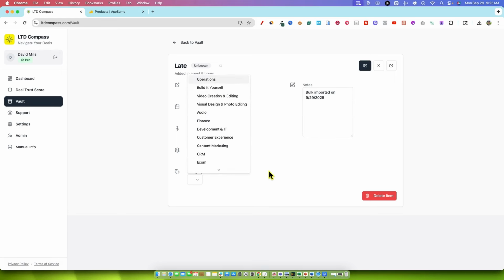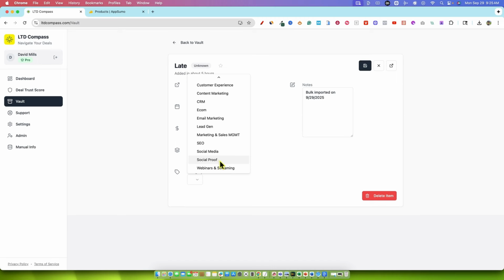But the big thing is the category, right? Now, I was going to set this up where you could do this on the spreadsheet, but it still would take time because you're going to have to do that manually no matter what. Anyways, on the spreadsheet, I feel like it would just be better to do it this way. So you're going to come in here, and I know that Late is social media, right? So we're going to come down here, and I'm going to go social media. It's a social media tool, and then we're going to save that.